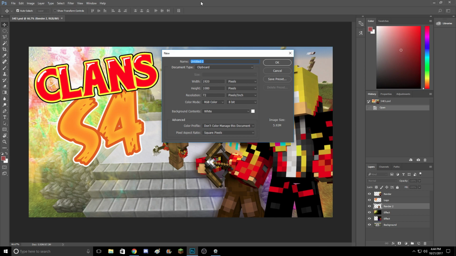So you want to go ahead and go to File and go to New. You can name it whatever you want. I'm just going to leave it untitled because it really doesn't matter. And it will automatically choose the dimensions for your photo that you pressed Alt print screen. So you don't need to worry about resizing dimensions.